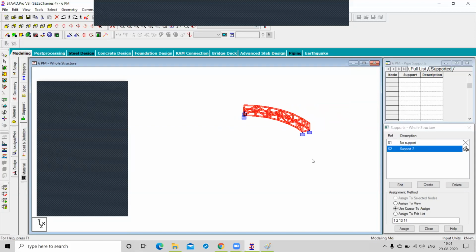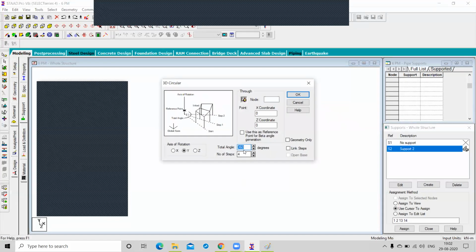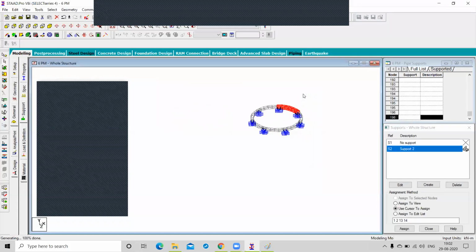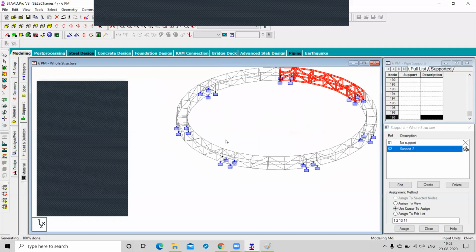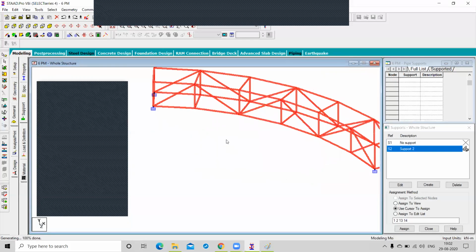So you can choose your circular repeat here, and total angle was 360 degree. And this is your number of steps. If you choose 7, as I told you, and click on OK, the members are merged to each other. See? Which is not right. Yes or no?